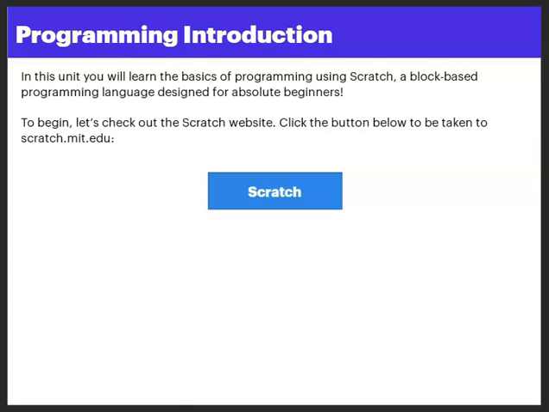Programming Introduction. In this unit, you will learn the basics of programming using Scratch, a block-based programming language designed for absolute beginners. To begin, let's check out the Scratch website. Click the button below to be taken to scratch.mit.edu.